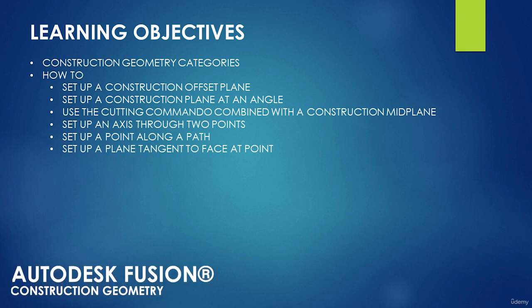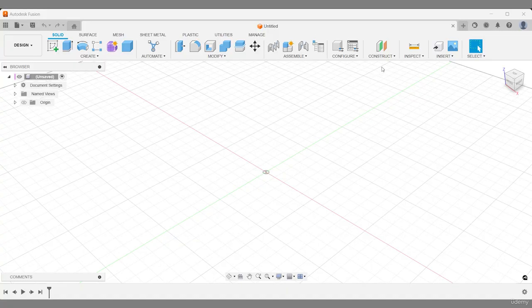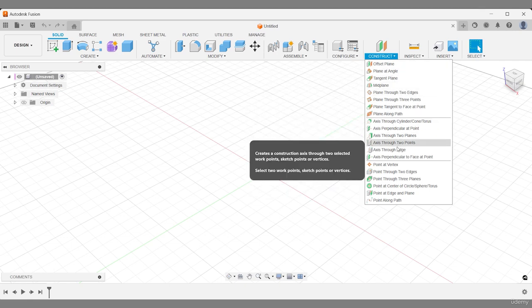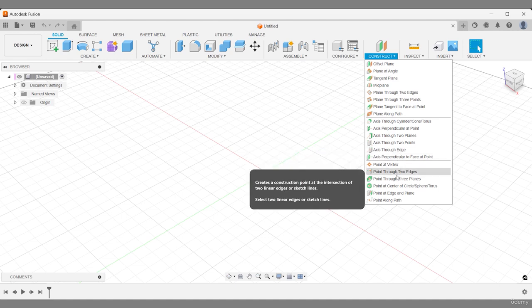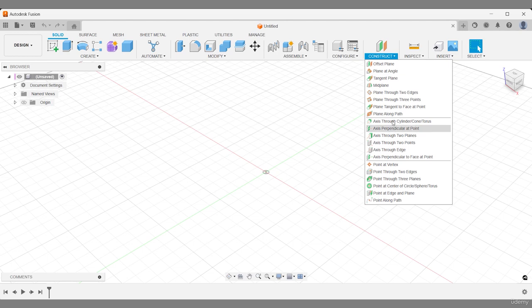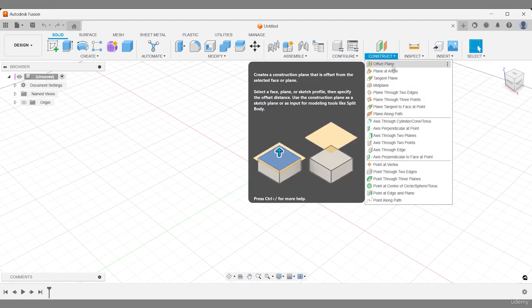Construction geometry is a great category of commands. Some examples are the possibility to sketch where no planar face exists and the possibility to combine construction geometry with other commands such as the cutting tool. You've got construction planes, construction axes, and construction points at your disposal, and within each category you find a set of commands. This gives you great flexibility when you sketch.